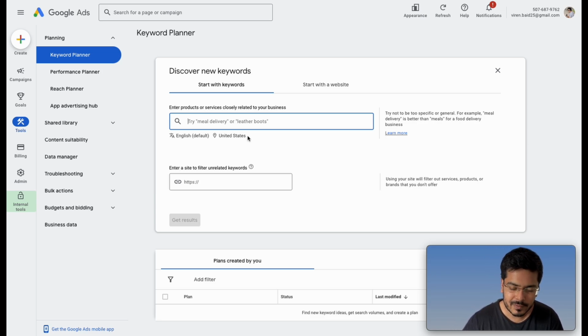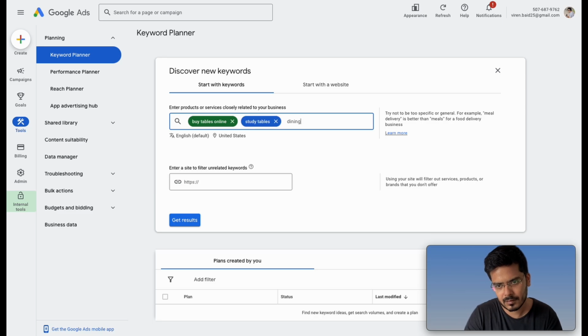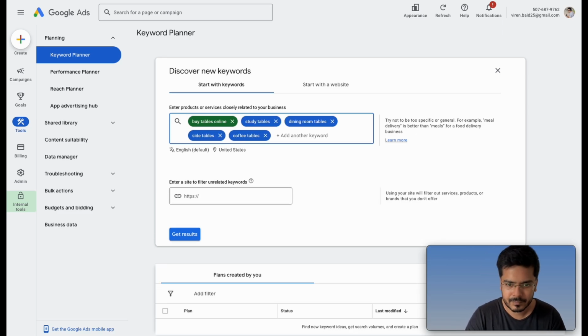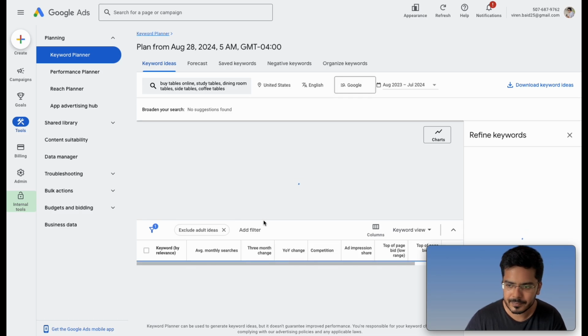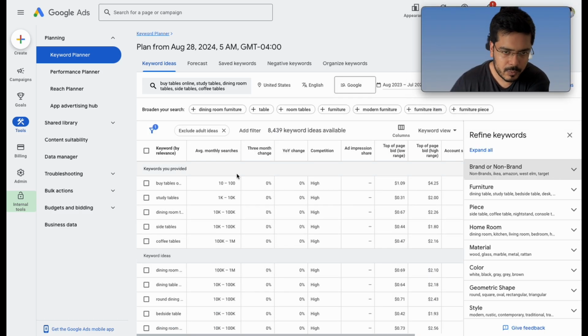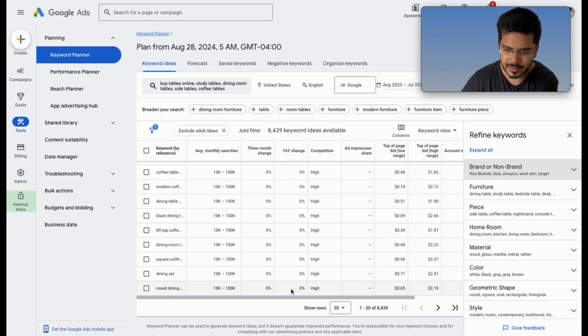Be mindful of the language and the country that is selected. In case you are focusing on another country for your ads, you can change that here. I'm just going to leave this as United States. Now let's start typing some keywords. So, buy. Made some options here and let's click on get results. So now we have a bunch of keyword ideas here, a total of 8,439 ideas.